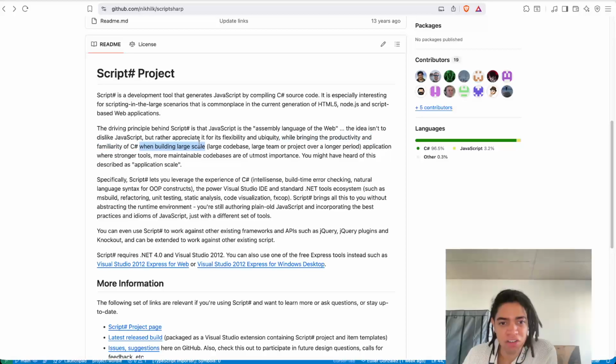When building large code bases, with large teams or projects over longer periods, applications where stronger tools and a more maintainable code base are of utmost importance. This is the reason why TypeScript is the natural step in the evolution of the web industry and the JavaScript ecosystem. You might have heard this described as application scale. Script Sharp especially lets you leverage the experience of C#. That makes a lot of sense.